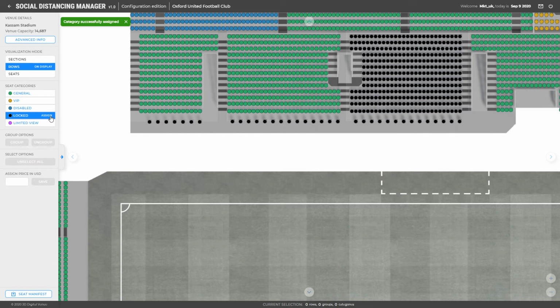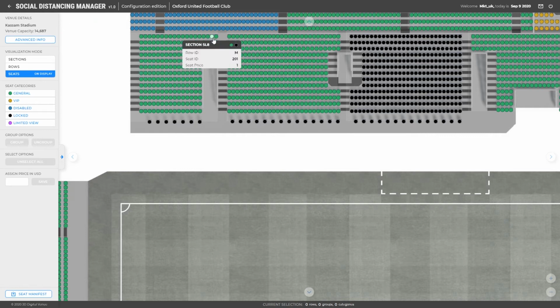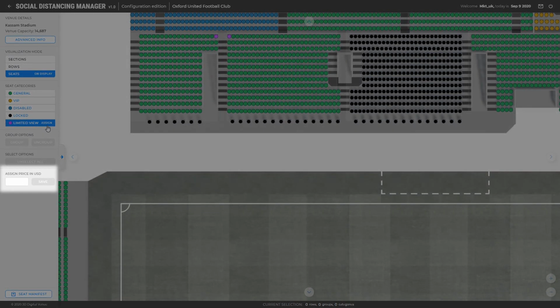Also, you can change the view to a seat level, to mark certain seats individually. In this case, we are marking these two seats with the limited view label. This will allow you to identify seats with a restricted view and have them labeled in this category on your final seat manifest. In addition, you can assign them a certain price on the lower part of the left menu.